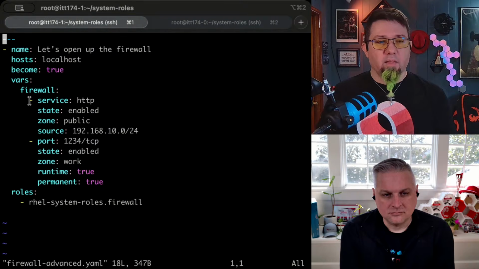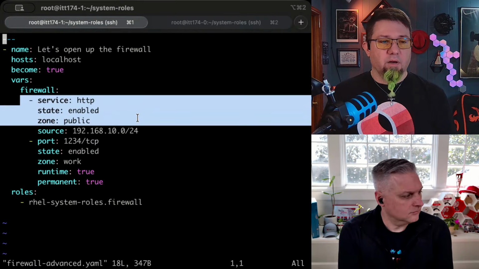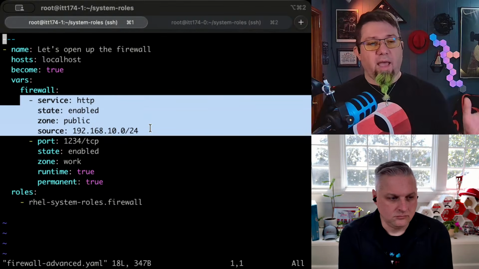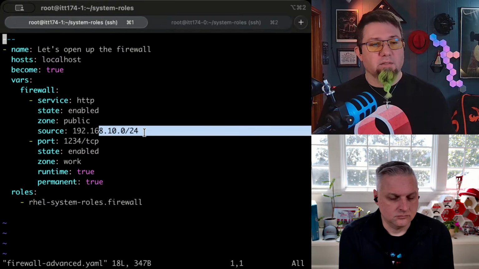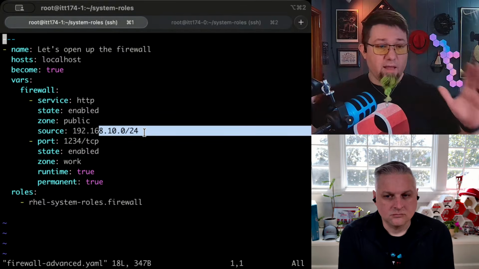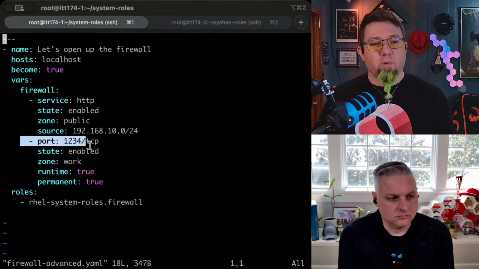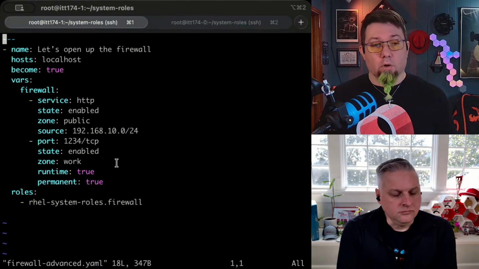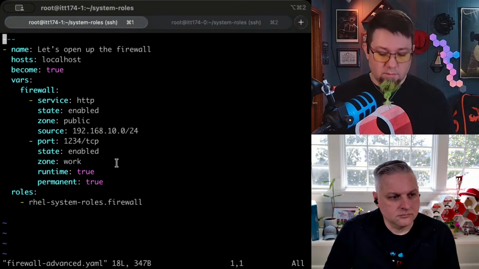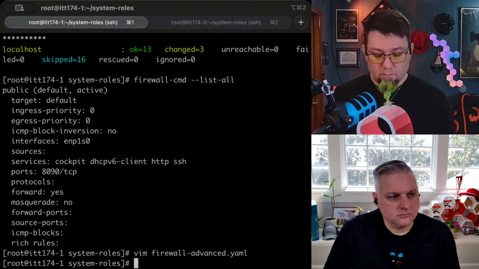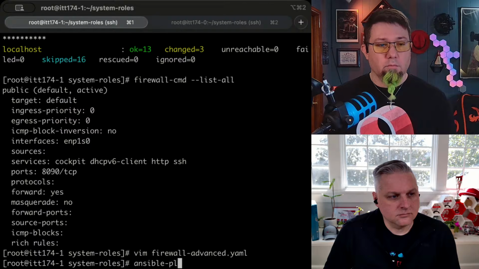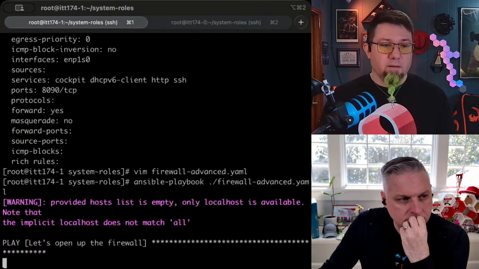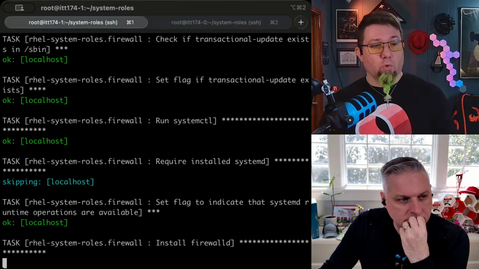So you can see here that I've got my HTTP service still in here, but I'm adding a source to it that says things that are trying to get to HTTP have to come from 192.168.10.0/24. So that basically says that network is allowed to get to HTTP. And then I'm also adding port 1234, and I'm adding that to the zone work, right? So if I run this, what it should do is it'll add those additional ports.